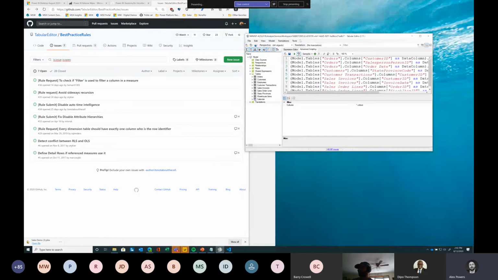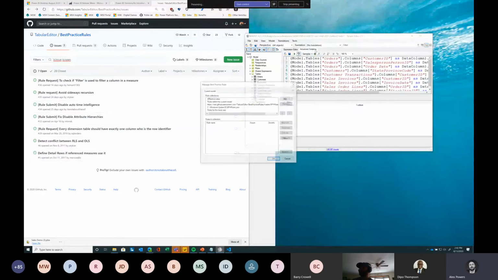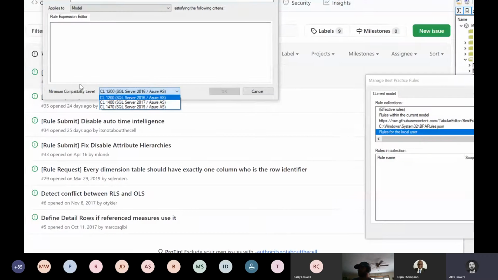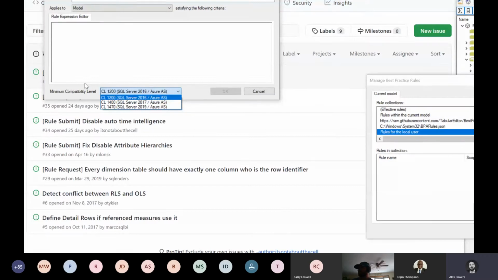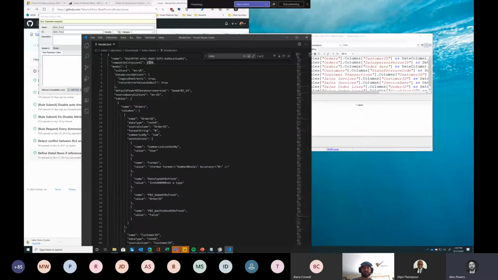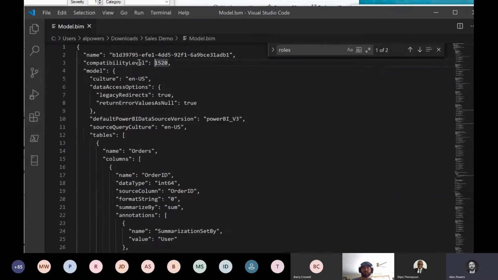If I go back to this, let's do Tools, Manage BPA Rules, rules with the local machine, new rule. You can see here the minimum compatibility level of the rule set you want to have. But for the JSONs, it at least starts at 1200. If we go back into Power BI, look at us, 1520. So we're set for the future.